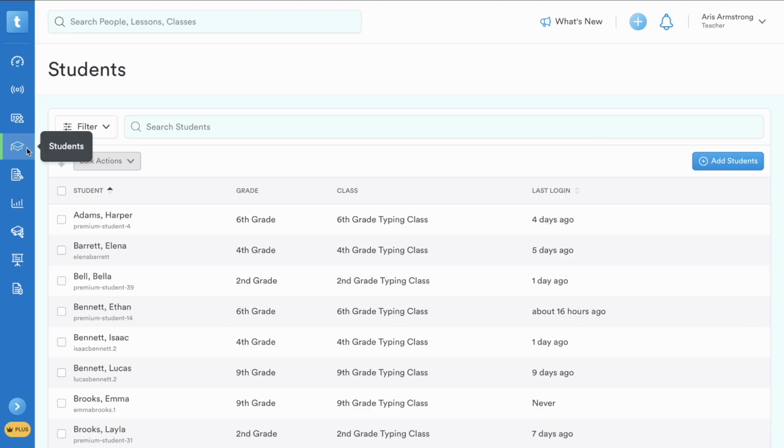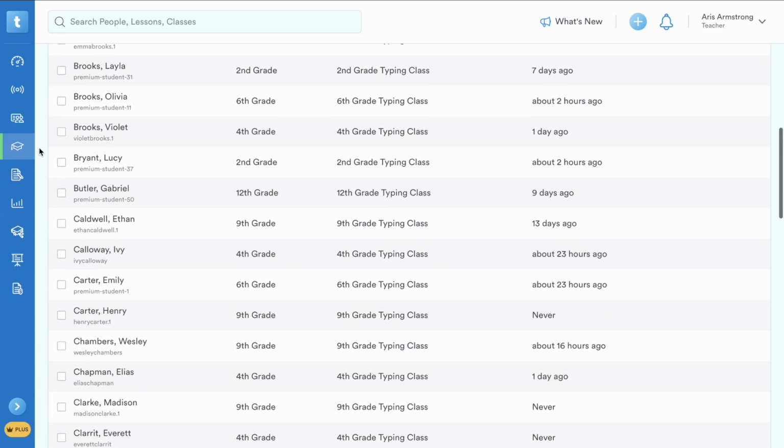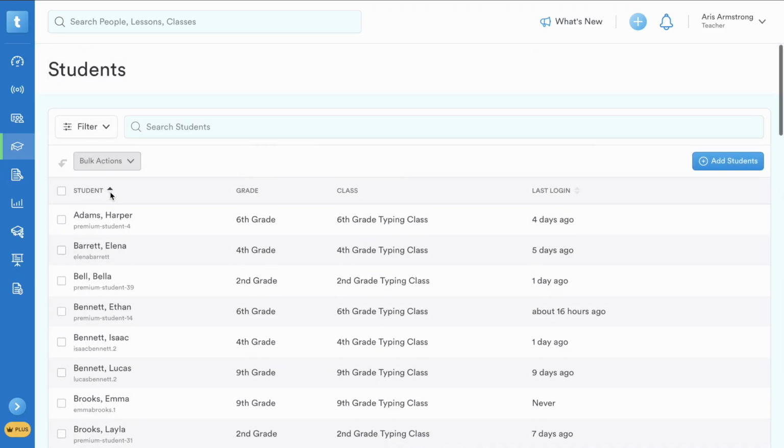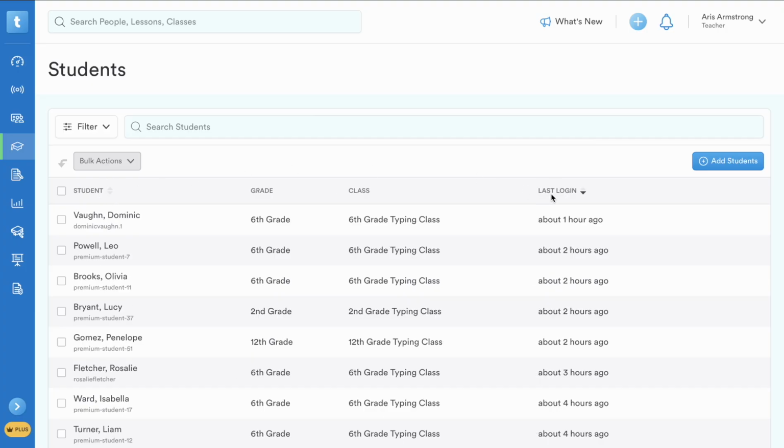Start by navigating to the Students page. Here, you'll see a complete list of every student in your account. By default, students are shown in alphabetical order sorted by their last name. You can click on Student or Last Login to adjust the order in which the students appear.